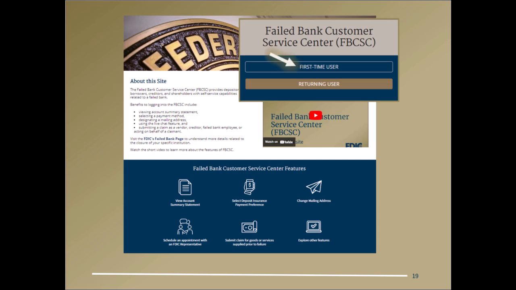If this is your first time registering with the FBCSC, please click First Time User in the upper right-hand corner of this homepage. If you are returning to the FBCSC after registering, click Returning User.